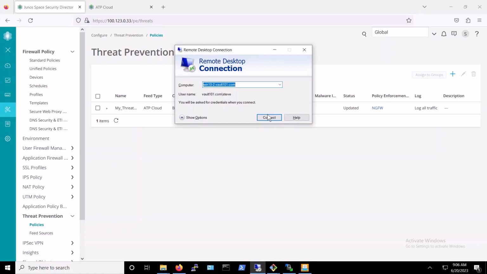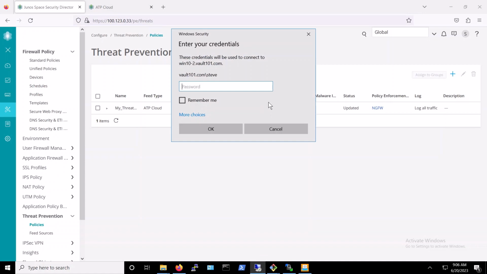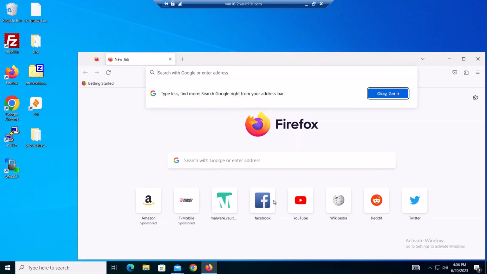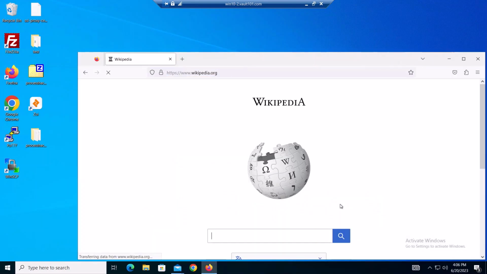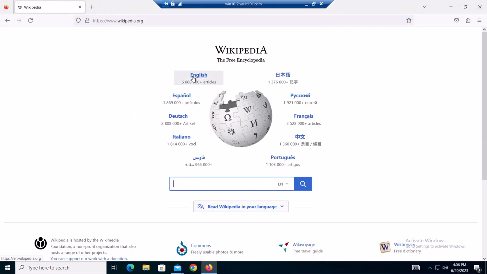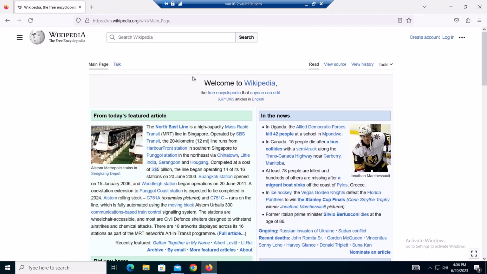Acting as would-be malicious threat actors for the demo, we now connect to the victim system via RDP. Once connected, we will first confirm that we have internet connectivity, so we visit Wikipedia. After all, without an internet connection, the victim's PC would be unable to download the TrueBot malware.